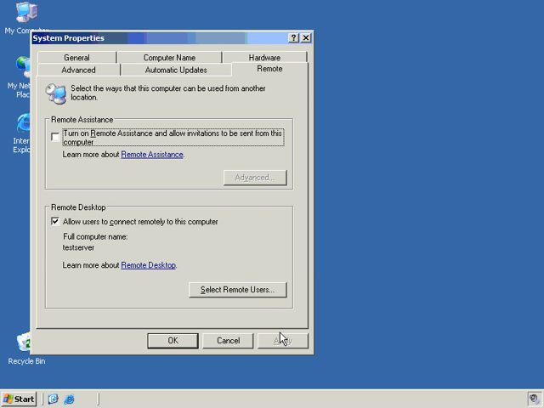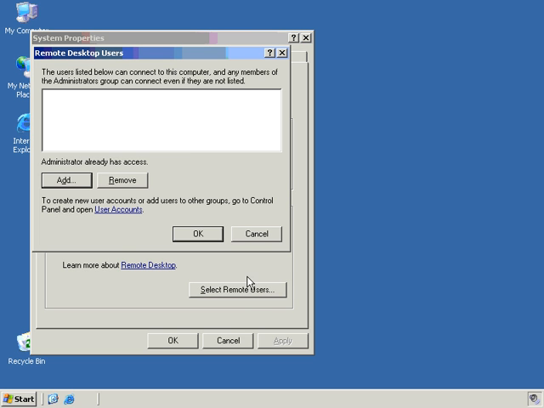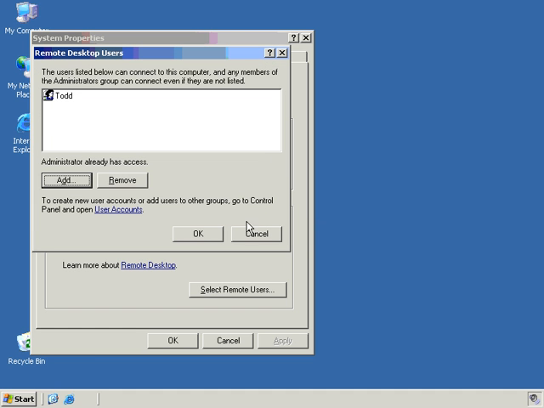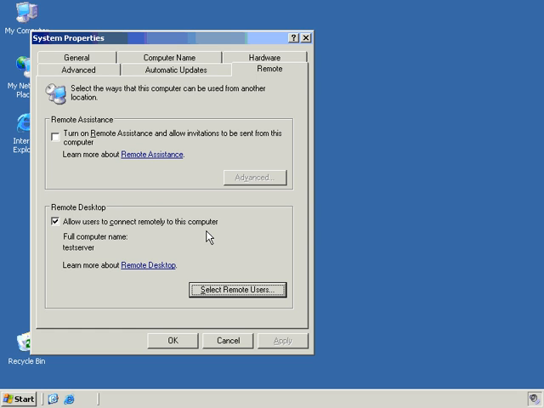When I click Apply, my administrators will automatically be able to connect to this server remotely and administer it. I can also go down to Select Remote Users, and it comes up with a dialog box saying that by default administrators can connect whether they're listed or not. But I could also add other people if I wanted to. I could add Todd to the administrative group and allow him to connect remotely. But you can only have two clients connected at the same time. So that's how you would select other users.